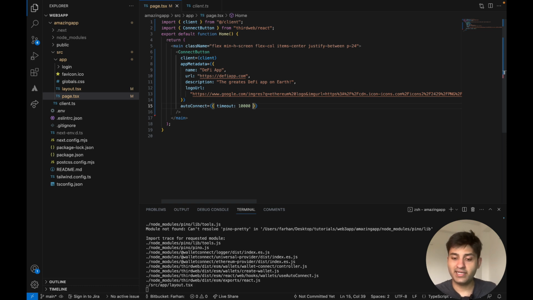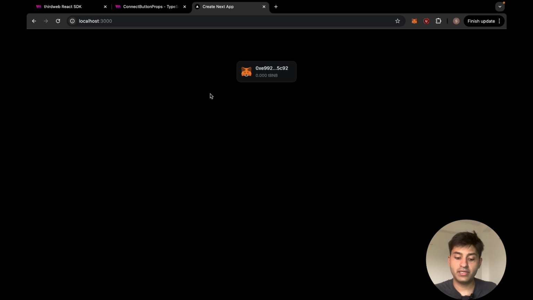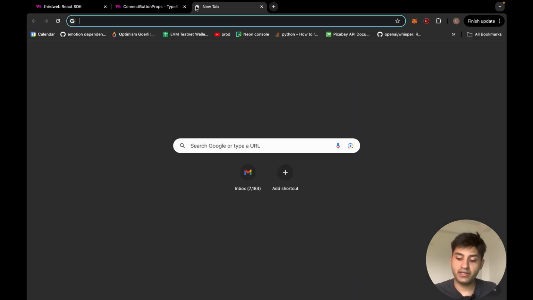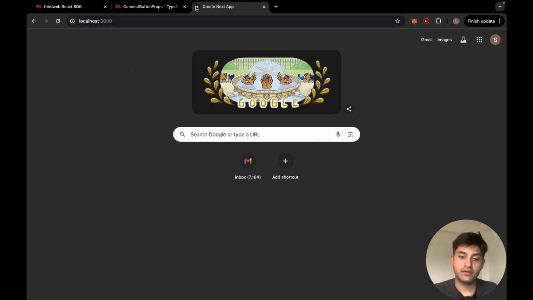And generally, I think 10 seconds or 15 seconds is enough. But if it's more than that, it might be too annoying for the user. And when you set a timeout value, it automatically assumes that autoConnect has been enabled. So let's go back to our application. Let me close this tab and open it again to see what happens.